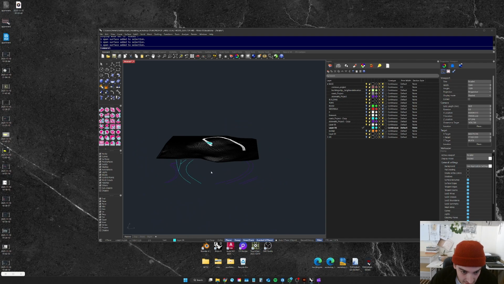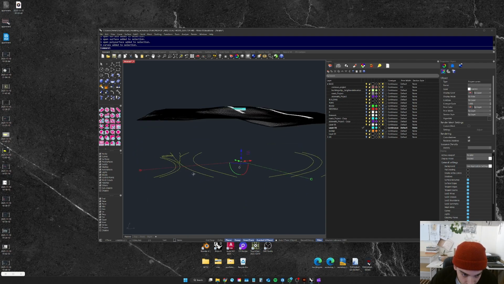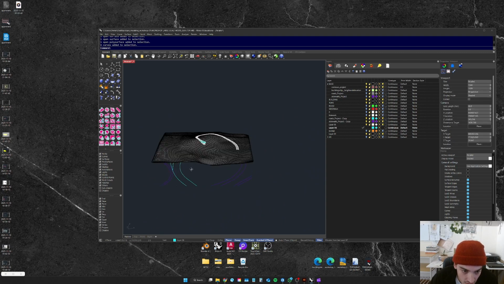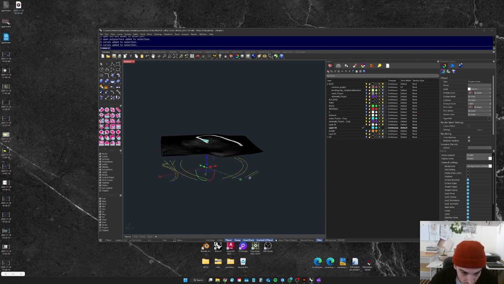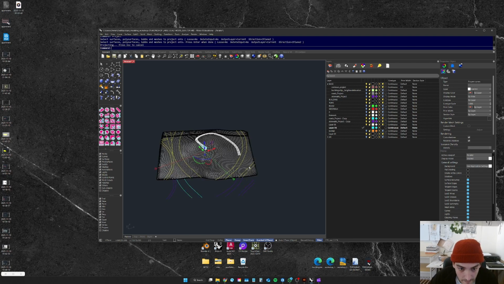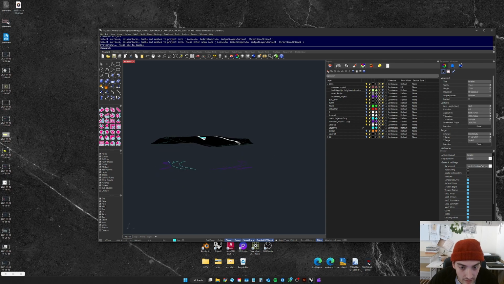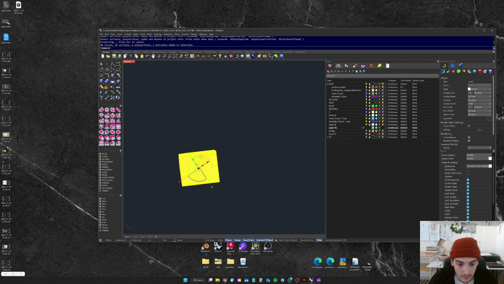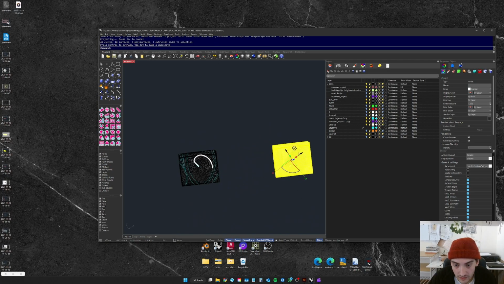So the next thing is to project these paths up. We can just do project, and we're going to project onto this. Now we have our paths projected onto there.